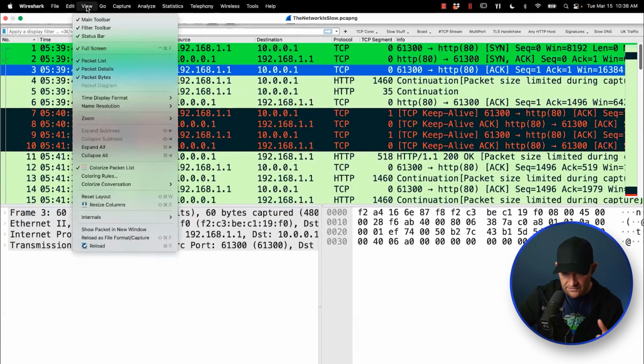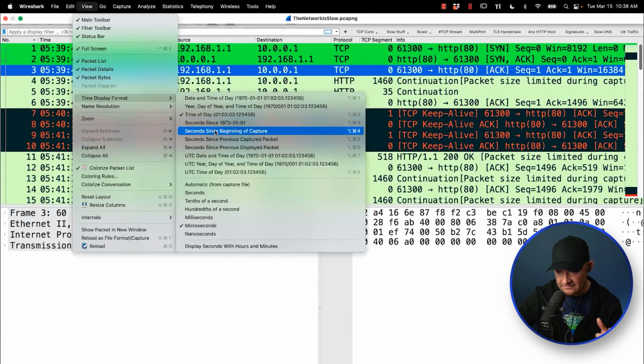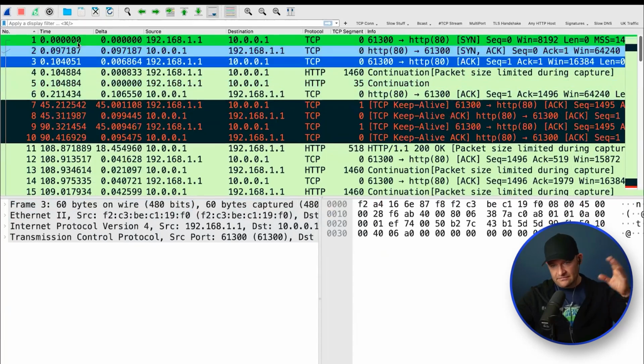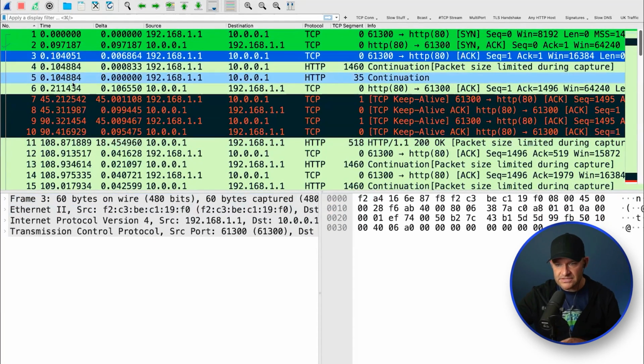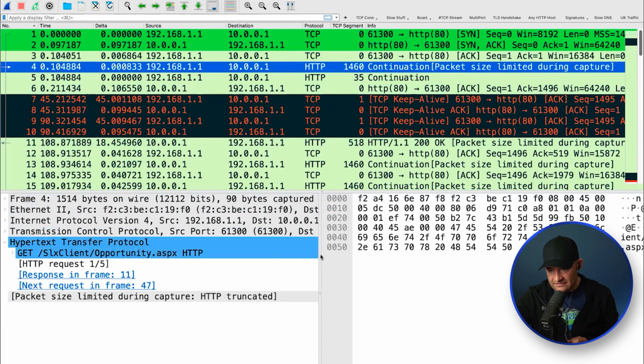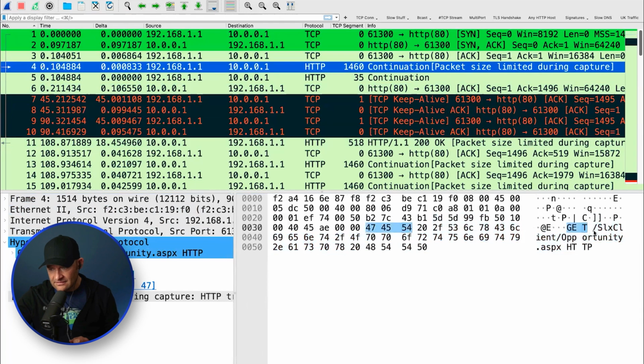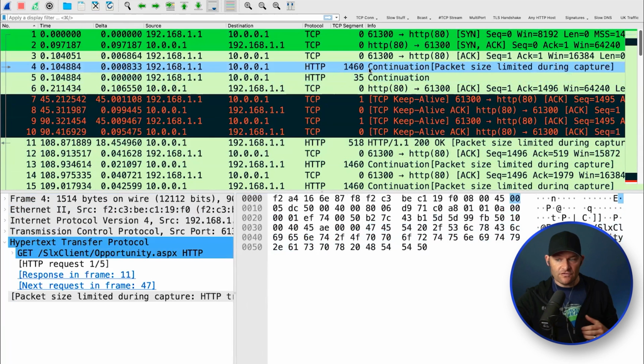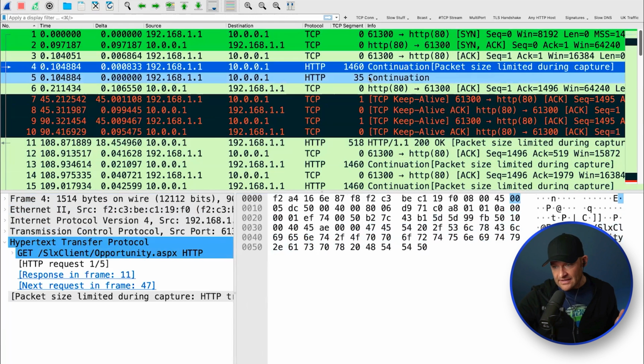By the way, I'm going to come up here to View, Time Display Format, Seconds Since Beginning of Capture, just to start the stopwatch. All right, handshake is successful. Client sends GET to server: give me this. There was so much data, a cookie and stuff in that request, that it spanned more than one packet. We filled one that was 1460, and then some residual traffic went on to the next packet. So, a two-packet request.